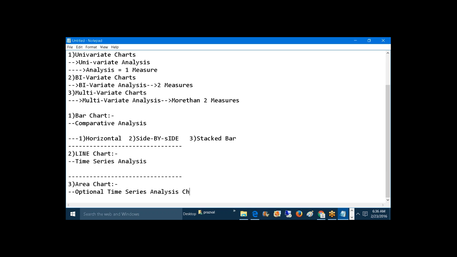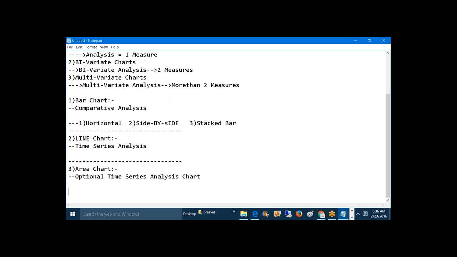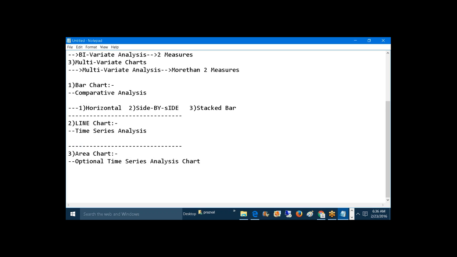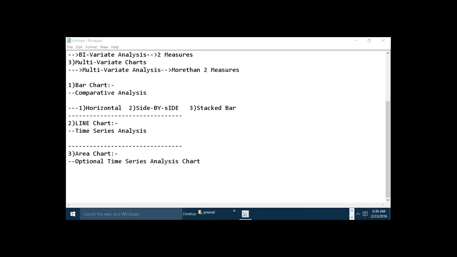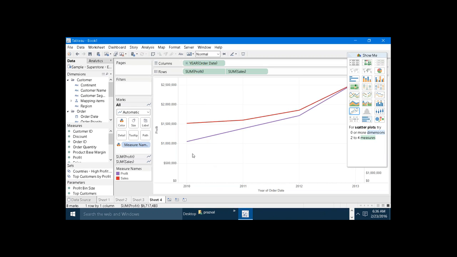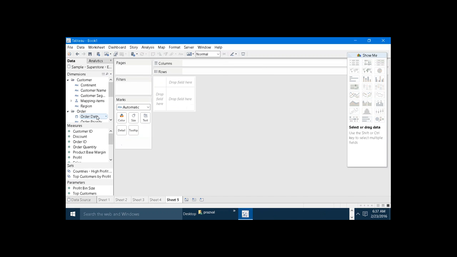What the line is doing is showing one line for the values on the axis. Here it is showing the line because the profit value is on the axis. What the area chart will do is fill the portion below the line to indicate its proportion. Let me take profit.